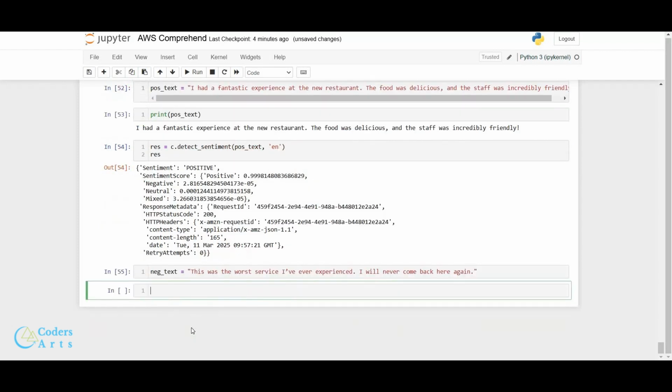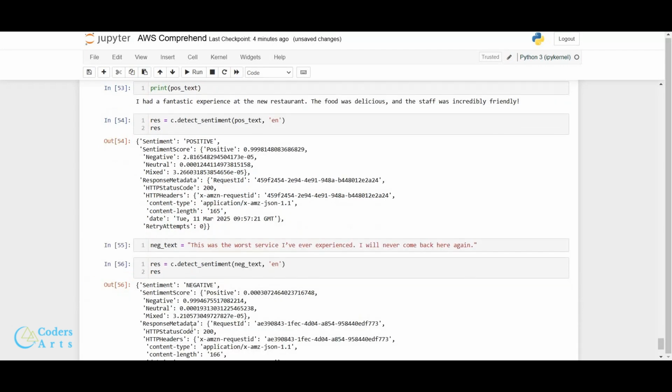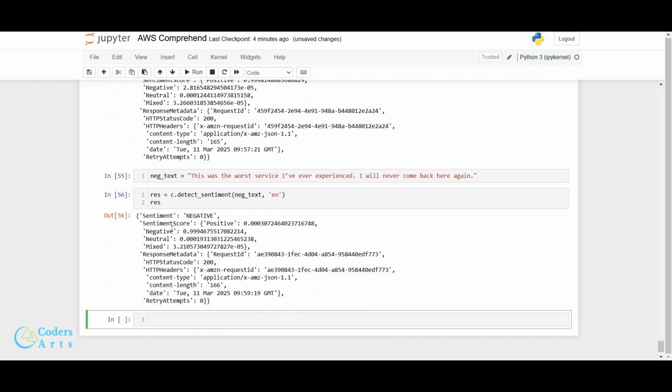So this is a negative sentence, and we'll again just run it through the detect sentiment method. And the model predicted it correctly, which is negative, and you can see that there is no lag. Basically, the result is almost instantaneous. So speed is very impressive.